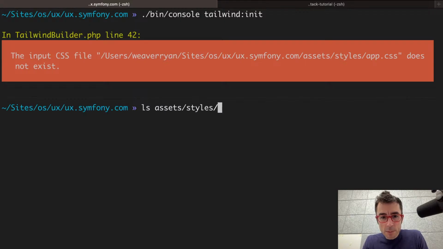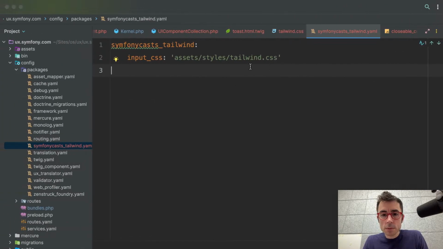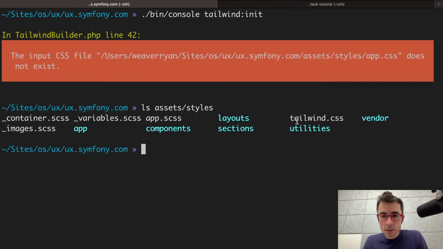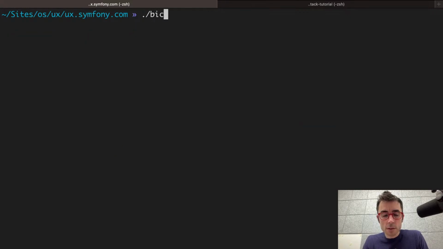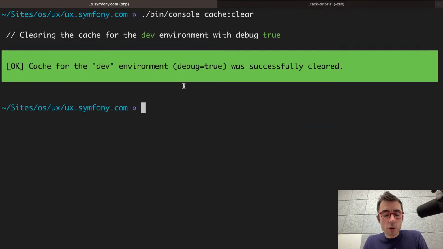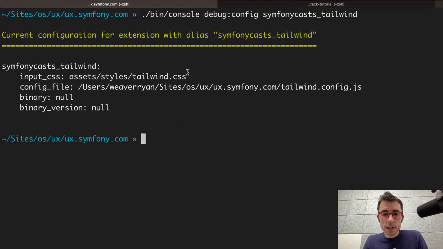Does it not exist? Did I put it in a different directory? Oh. Is it still? This might be a little Symfony cache bug here. I'm wondering if it saw my new config file. Let's check out. I'm going to go back to debug config here. And cool. Now you can see the input CSS does see my file.